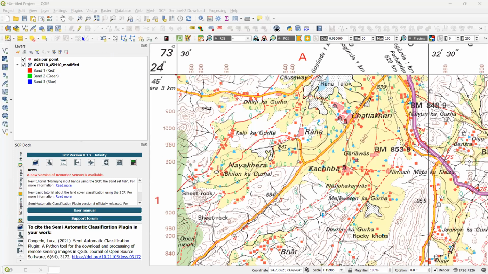Once you mark all the points, you have to turn off the toggle editing or editing mode off.